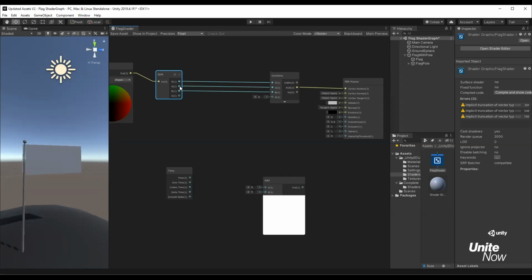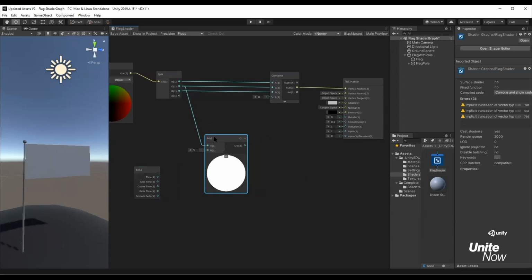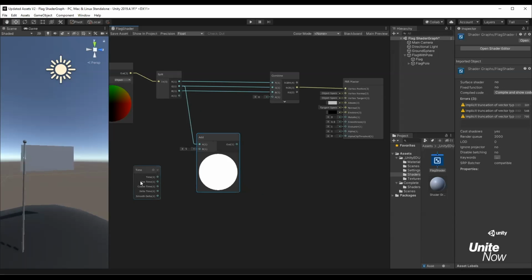So again, I'm going to take this Y value. I'm going to bring this down, and I'm going to put this into our add node. Okay, I'm going to leave time out of it for a second, just so we can see exactly what's happening before it gets animated. So taking the Y value, I'm adding a value to it. Right, so our Y value from our mesh, we're adding a discrete value to it.